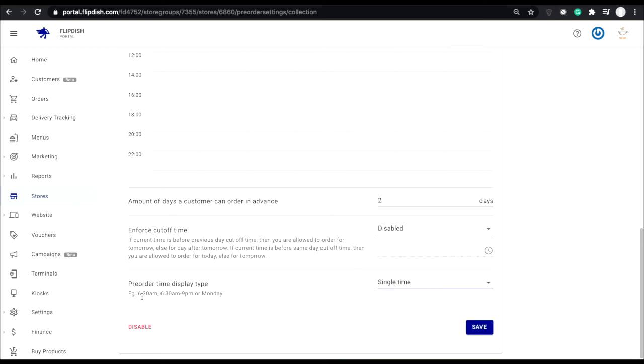In order to use single time, you have to be quite sure of your business's turnaround times. Start and end time gives you a little bit more flexibility and allows you to set realistic expectations with your customers on what time their order may be ready between.